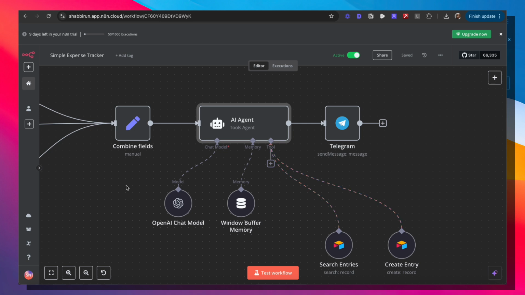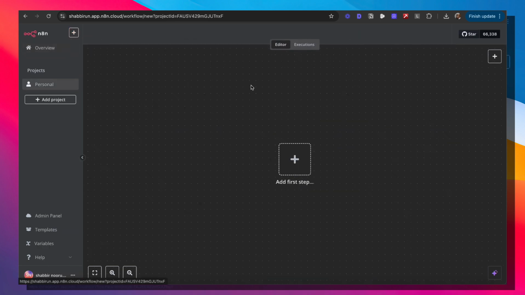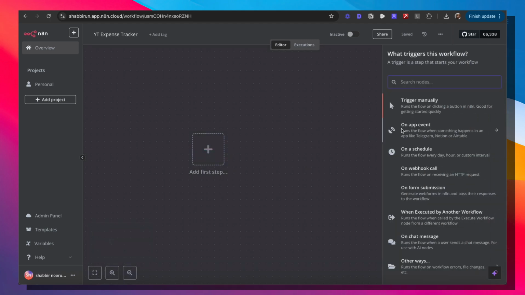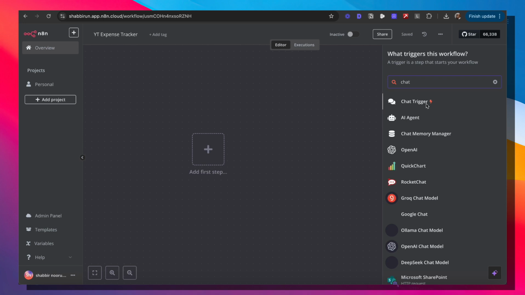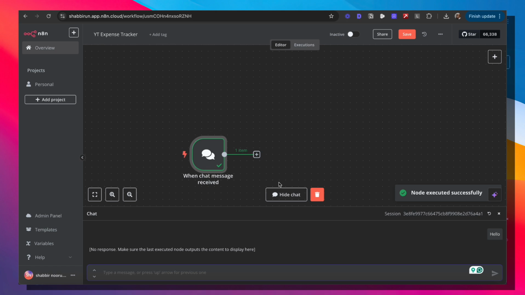So let's go ahead and build this out. I'm going to go ahead and start a new workflow. Go ahead and call it. We're going to start with a simple chat trigger. And once everything is set up and working, we'll build out the Telegram part of it as well. So the first step is going to be a chat trigger. Okay, we can just test that to make sure everything is running. Okay, perfect. So the chat trigger is done.